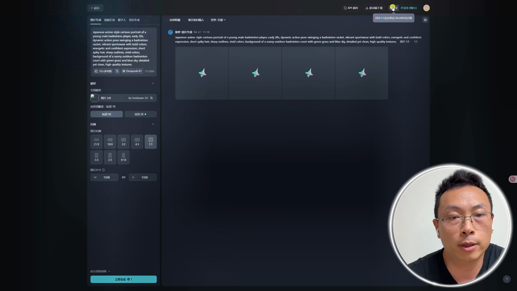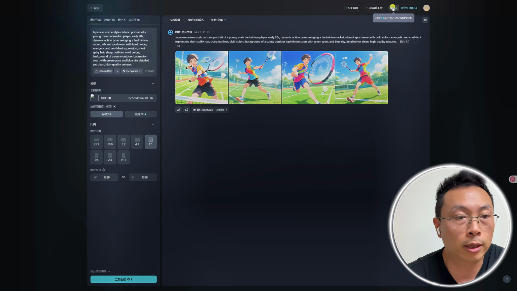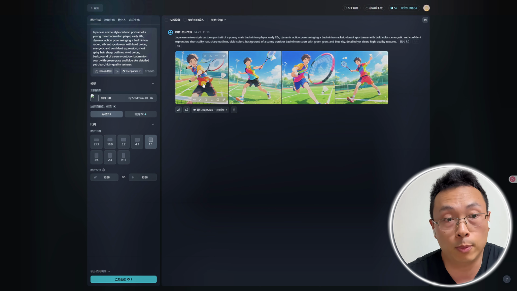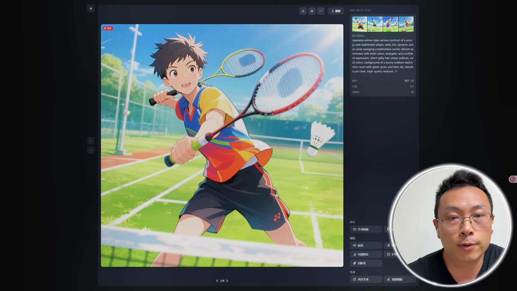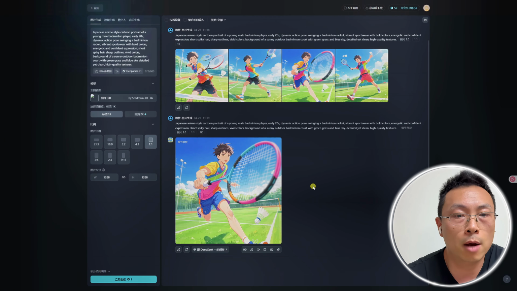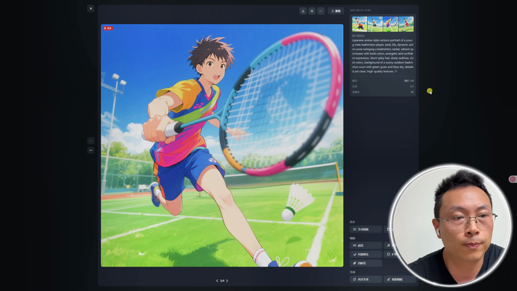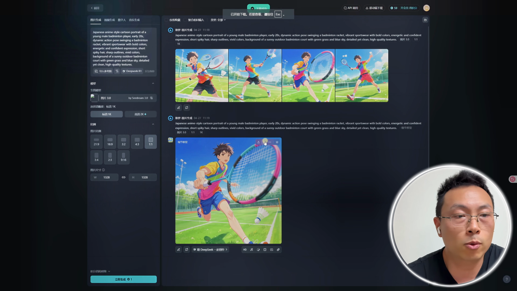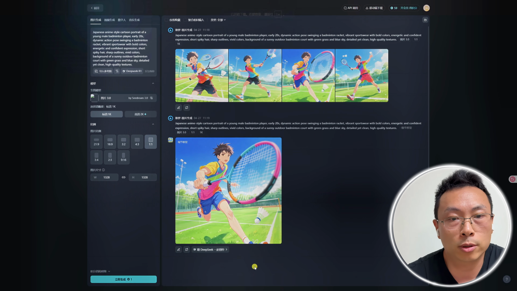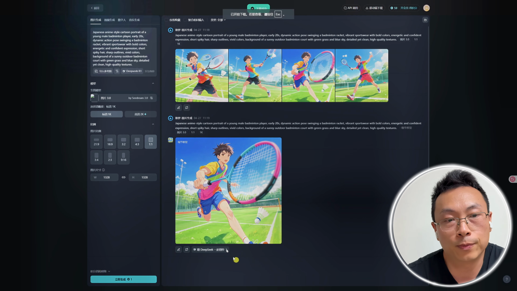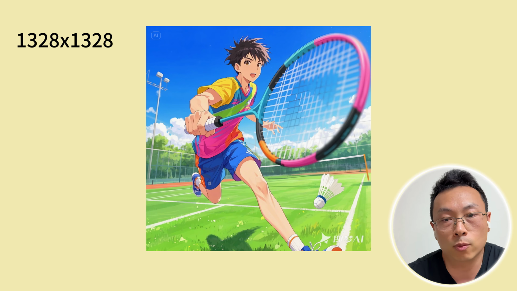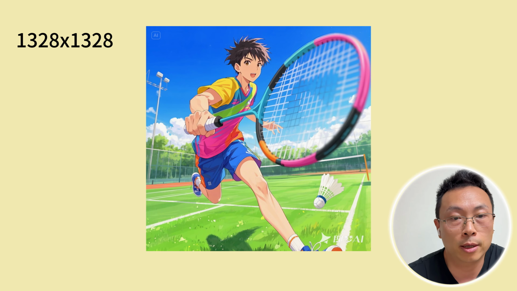The quality of the images you can export can go up to 1328 pixels. However, the first images it generates tend to look pretty heavily filtered and a bit blurry. After you apply detail refinement, the image clarity gets a lot better. The overall art style leans towards what's popular with the Asian audience. Details like the badminton racket, shuttlecock, and how the racket is held are handled pretty well.